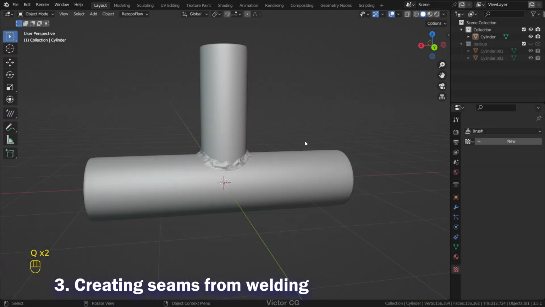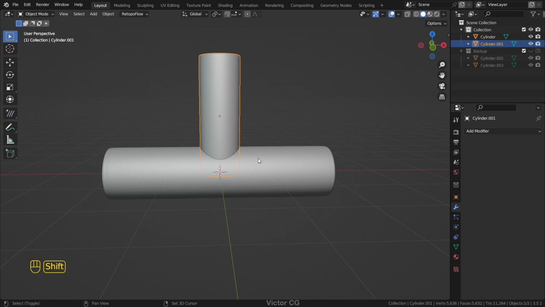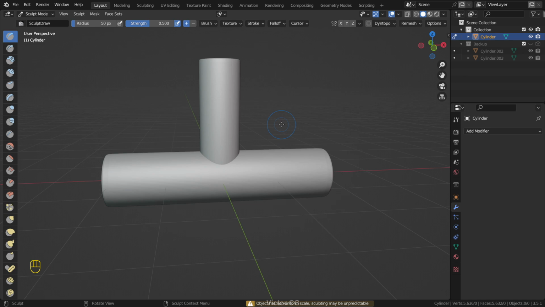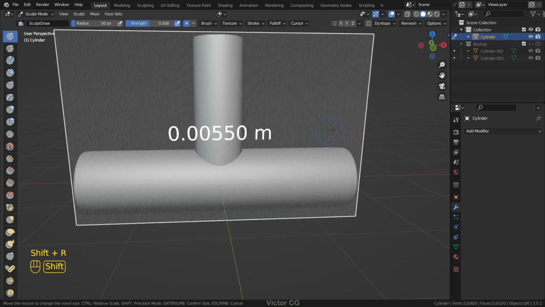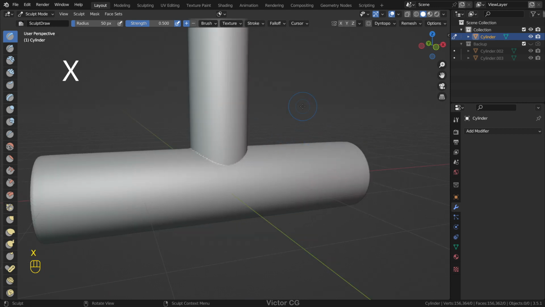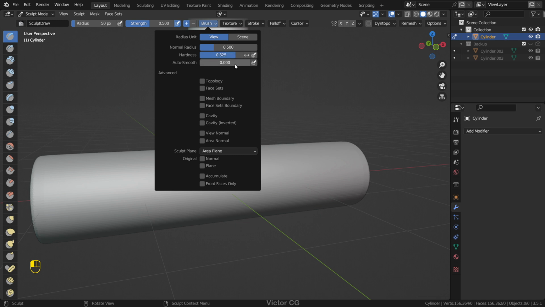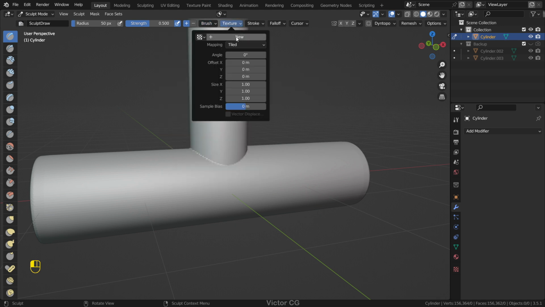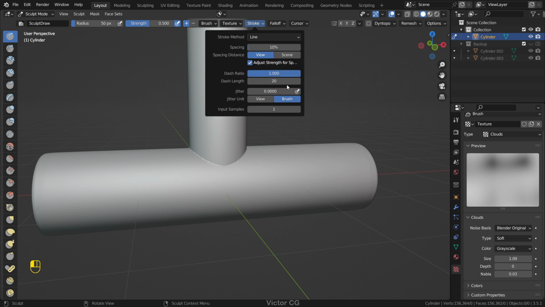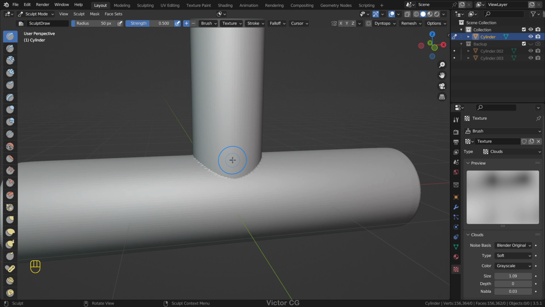How to create such a welding seam? Select the objects you want to join and press Ctrl J. Then enter sculpting mode and use the Shift R combination to choose the size of the new object mesh. And press Ctrl R to apply it. Press X to select the draw brush and then in the brush settings, change the hardness and auto smooth. Add the texture, and in the texture settings, choose clouds, adjust the size, and remove the depth. Change the stroke method to line and jitter, and adjust the dash ratio and dash length. Adjust the brush size with F and the strength of its action with Shift F. And now you can create such a beautiful welding seam.